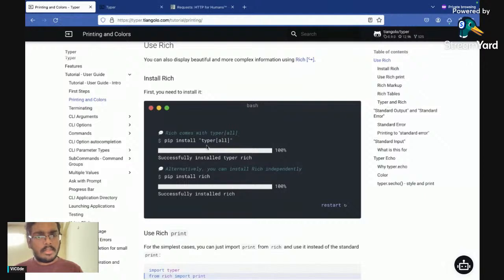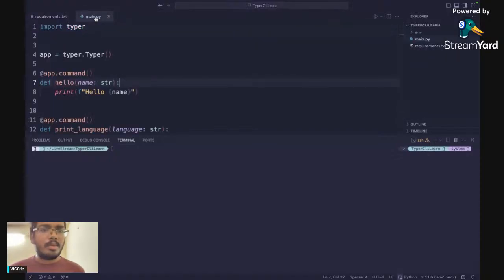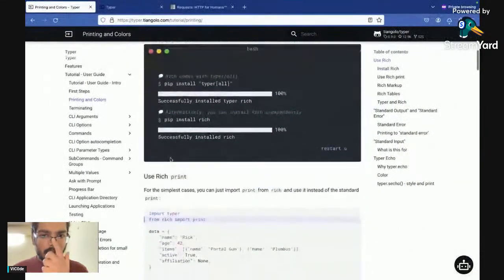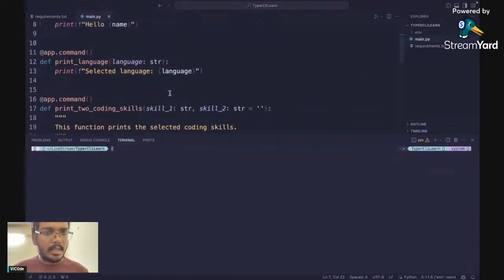Rich comes with typer, so it's already there. But if initially we didn't put this all, we could have just put it here as rich, and it would have picked it up. So that's an option, but we already have rich available. I think because we have rich available, that's why we are able to see that red border and outline stuff happening there.